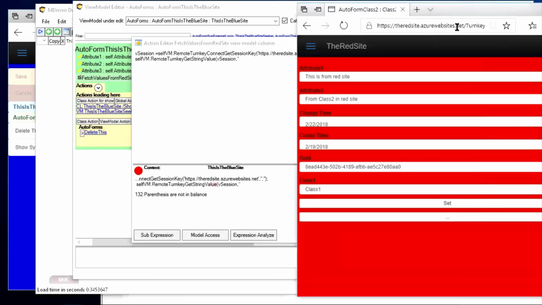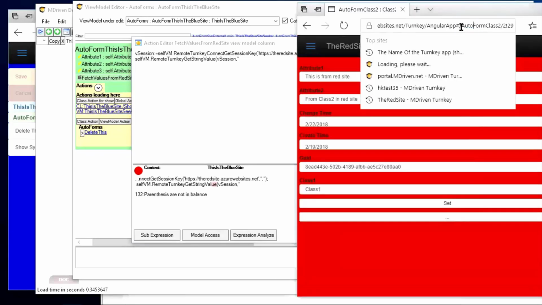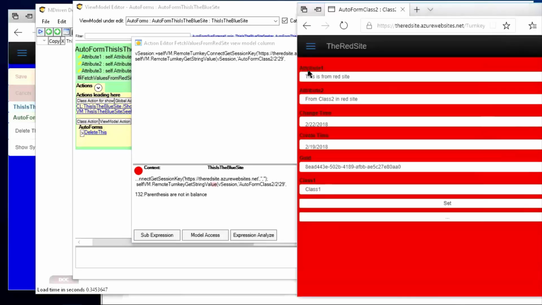So the session ID was the one we got from connect, and the class ID, I guess, would be this one. Something that identifies our object and our view model that renders the object.